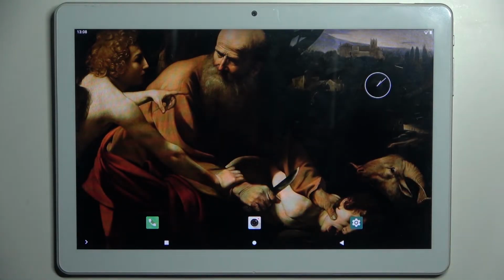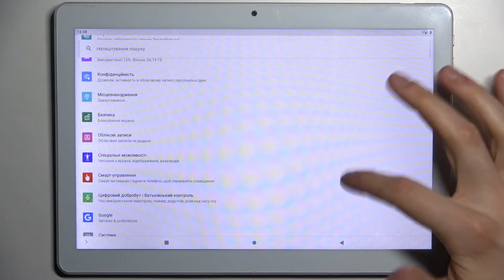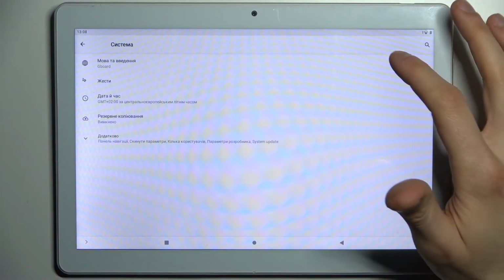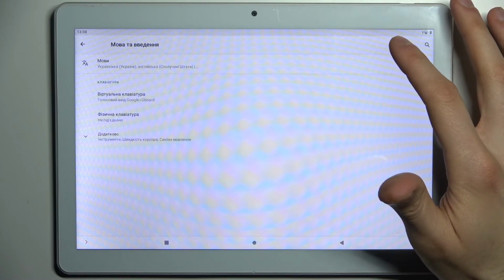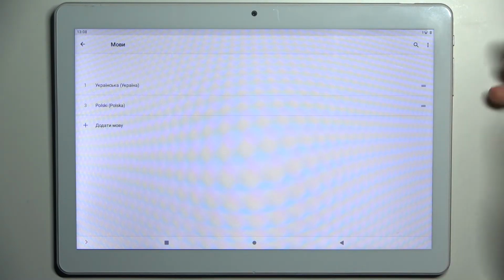So if you want to change it back to English, just go to the налаштування, then go to Система, Мова та ведення, Мови, and drag English back on top.